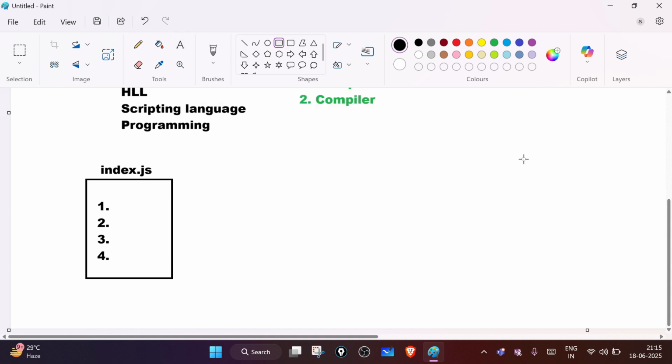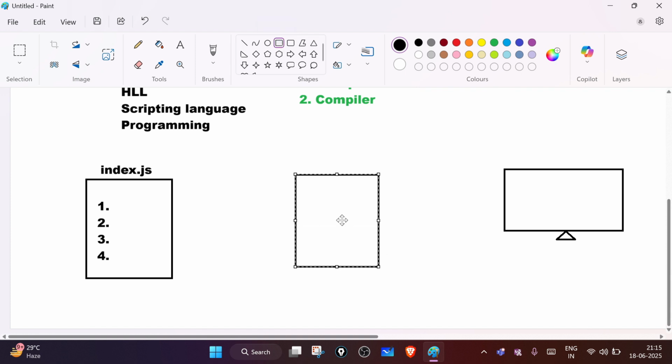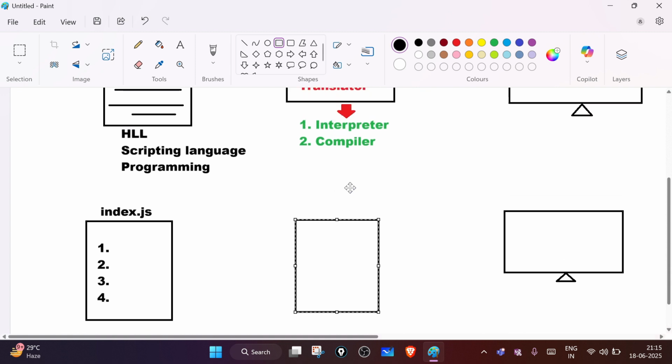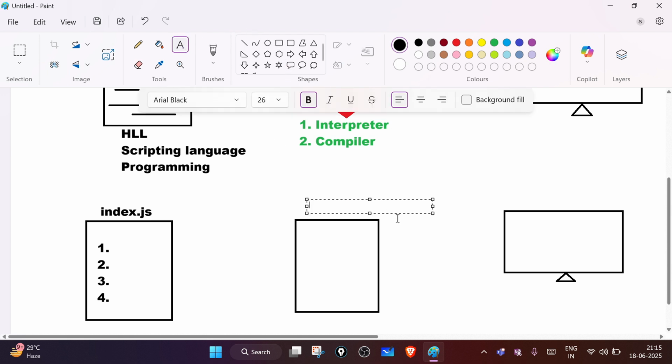Now you want to give these instructions to the computer to execute, but the computer cannot understand your instructions, because they are written in which language? High level language. So the computer needs to follow the instructions, but doesn't understand them. That is the reason we need a translator here. But which translator are we using? Let's suppose we are using an interpreter as the translator. So your translator name is interpreter.